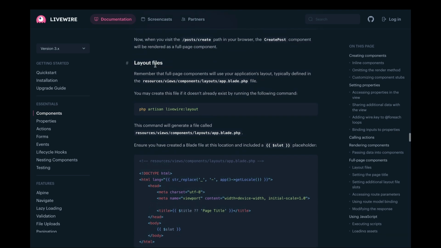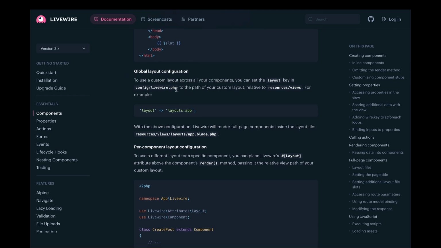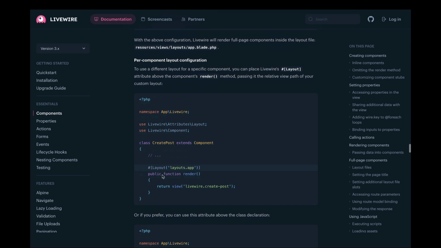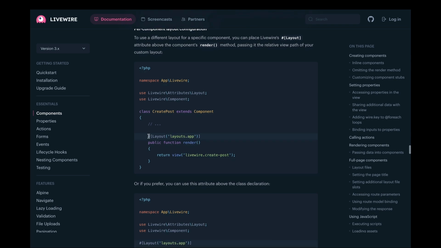So we have this layout file section, and we can even provide a global layout configuration in our livewire.php configuration file, we can pass in the directory of our layout that we want to use in all of the pages. We can do that as well, but for now I just want to show you this simple handy feature provided by Livewire, which is component based layouts. And here we can specify the layout that this component is going to use by passing in this layout attribute, and we can pass in the directory of our layout.